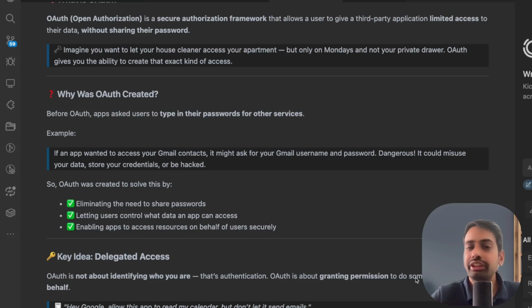We can solve this problem by eliminating the need of password, letting users control the data they can access, enabling applications to access resources on behalf of the user. So now I will go to that calendar app. I will say login with Google. I will enter my Google credentials, which I remember always. Okay. And then Google will ask me, can I share basic information like email with this calendar app? I will say yes, then I will be able to enter into that application. So Google is sharing the information after receiving consent from us.